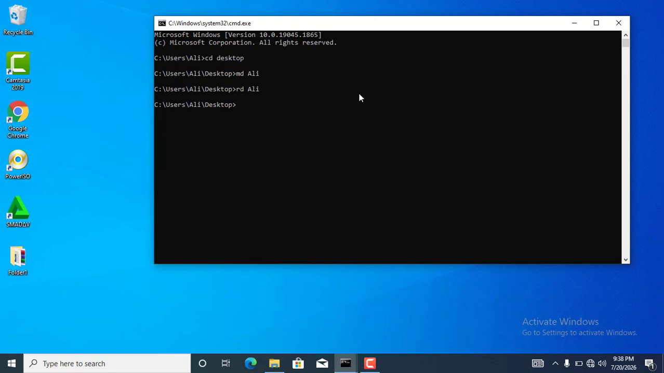So this way you guys can delete and create any folder using CMD.